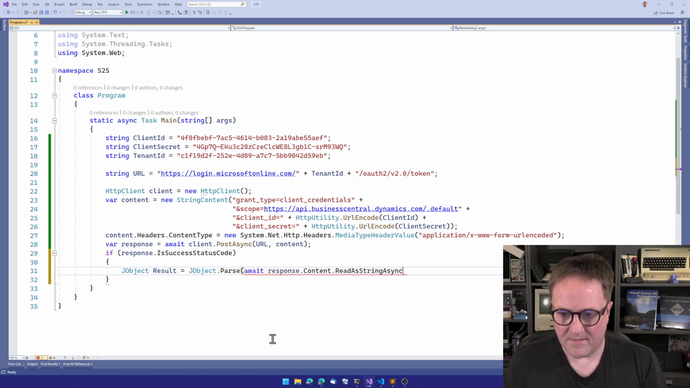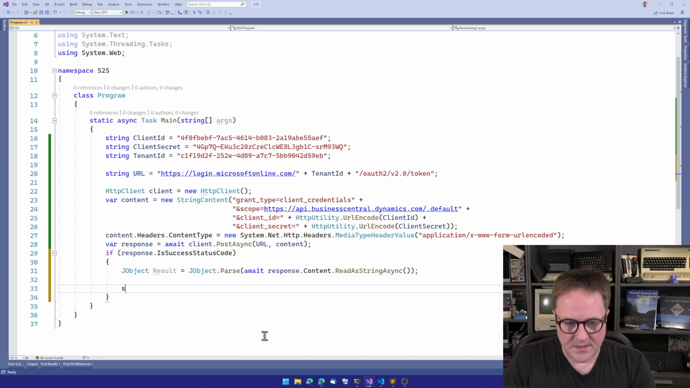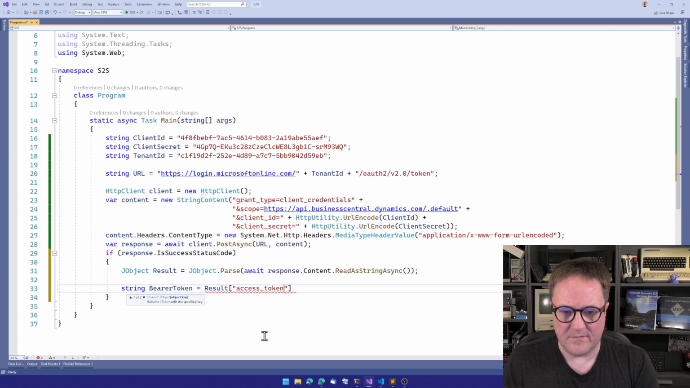Now we have the result as a JSON object. So let's create a string, bearer token, equal to result, I think it was called access_token.